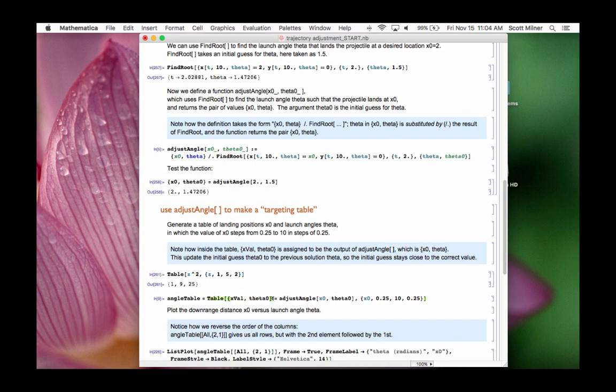And so you see the effect of that is that each time the table evaluates a new result, it replaces theta 0, whatever it was, by the result that adjust angle gives. In other words, the actual theta. And then the next time the table evaluates the next result, theta 0 will be not whatever it was originally, but it will be the most recent angle returned by adjust angle. And in this way, you walk along the table, continually adjusting the initial guess so that it is the previous solution.